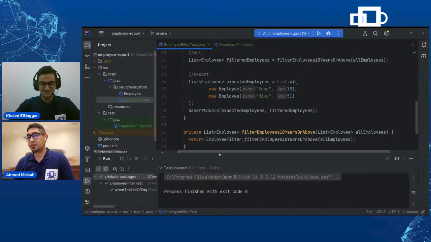Looks really nice. And the approach we followed is writing the code first inside the test code and then extracting the code to the production code.